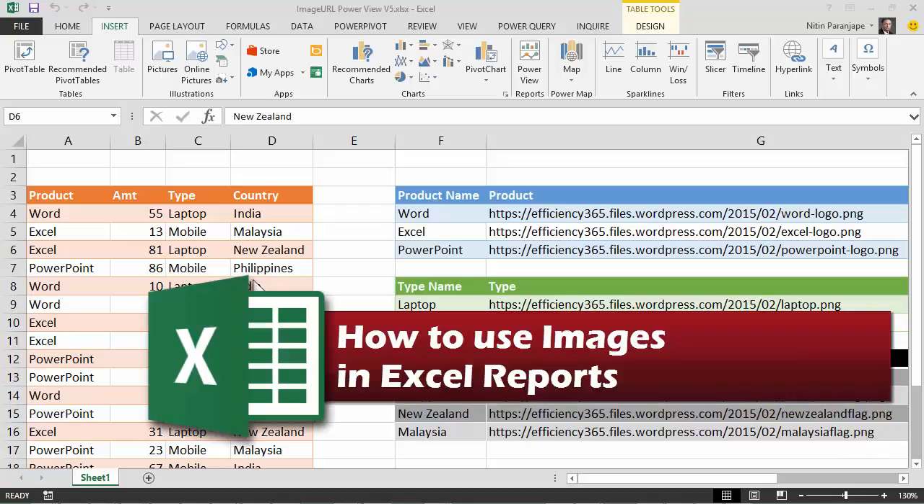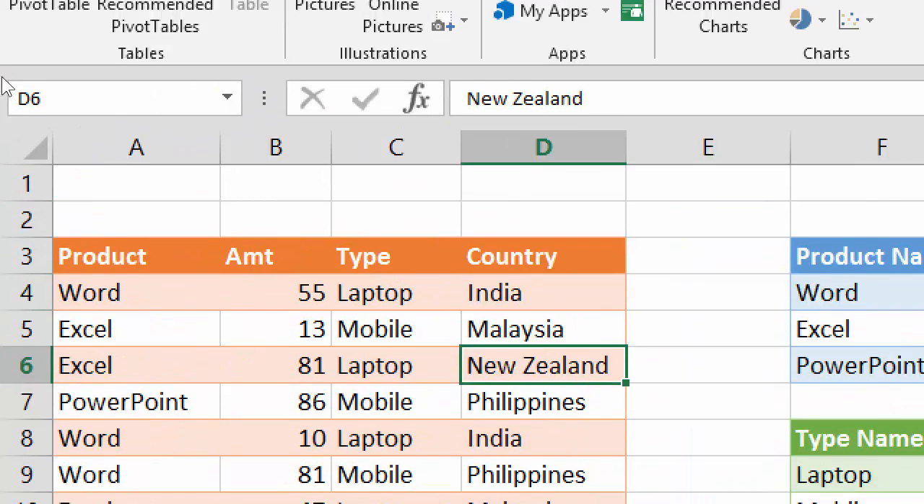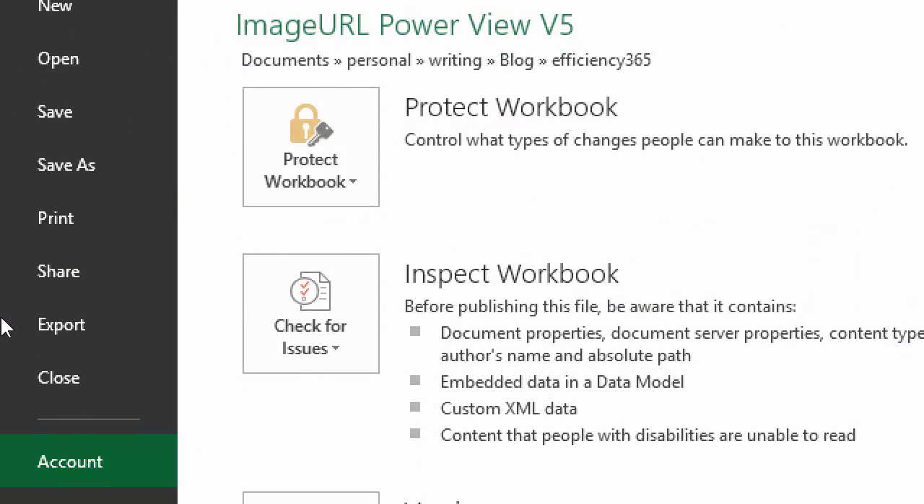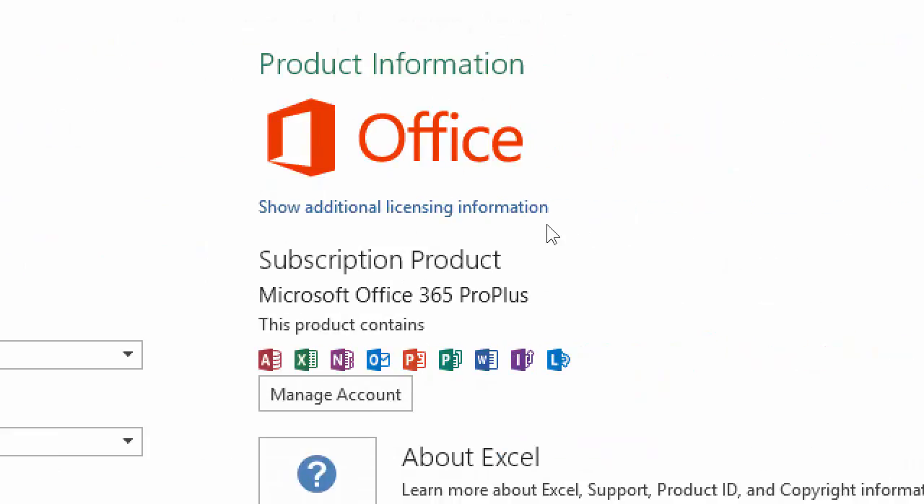Welcome back. In this video, we will see how to use images in Excel reports. Before we do that, let's make sure you have the correct version of Excel. You need to go to the File tab and go to Account. In that, your version of Excel should be either Office 365 Pro Plus or Office 2013 Professional Plus.